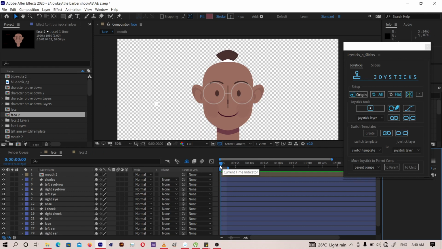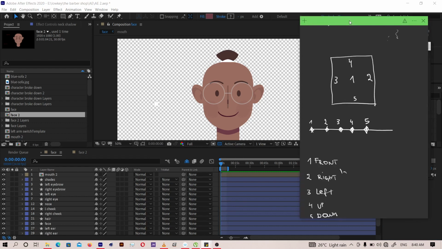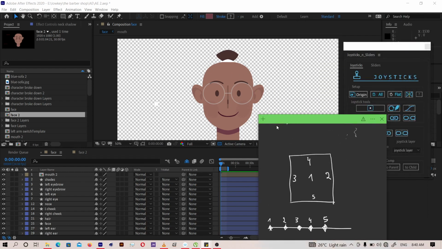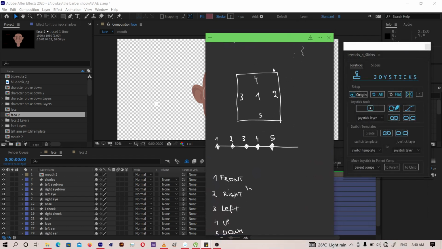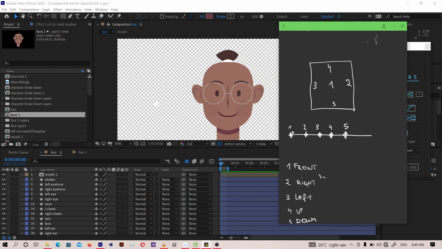But before I actually pose it, I did a small sketch here for you so that you can understand what we'll be doing. Remember I talked about that joystick, which is this stuff over here. I just redrew it somewhere here. So we're gonna have 5 keys. The first key will be our front pose. That's when the joystick is in the middle here. So that's our first pose, which is mainly gonna be just this one. We just make sure that we key it.